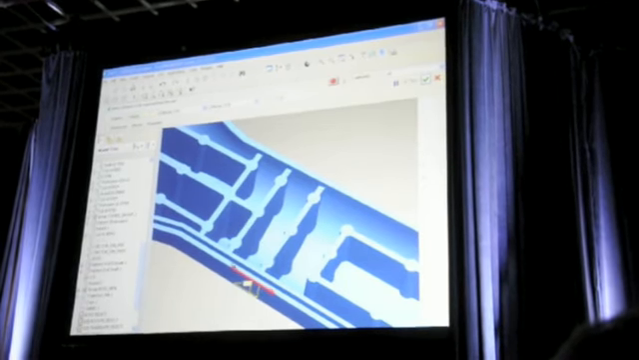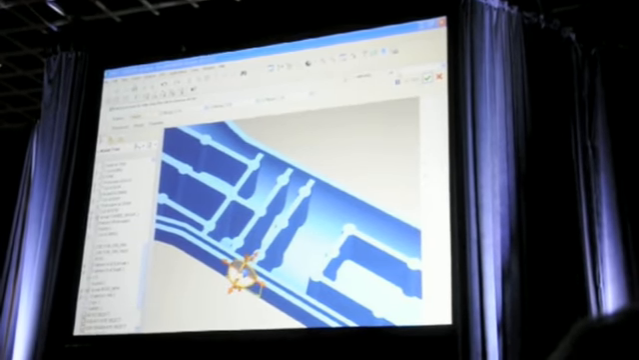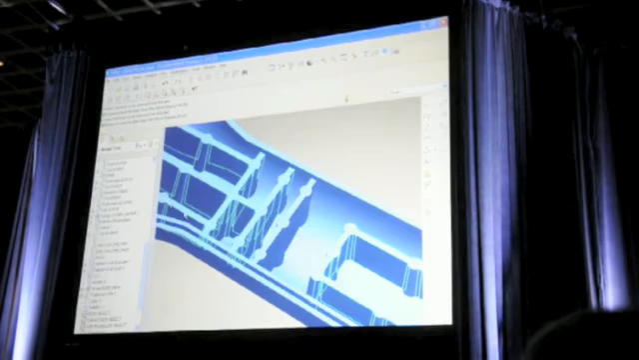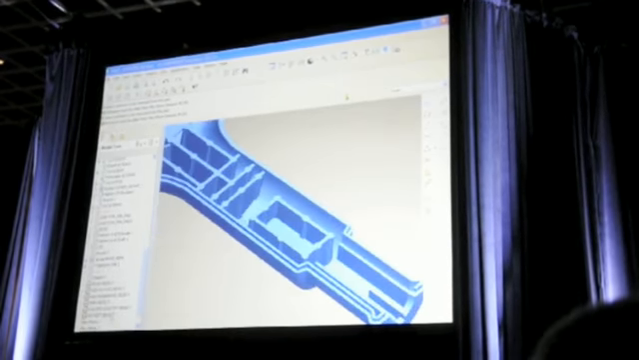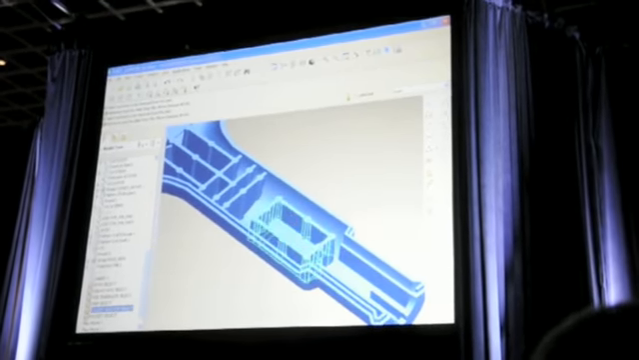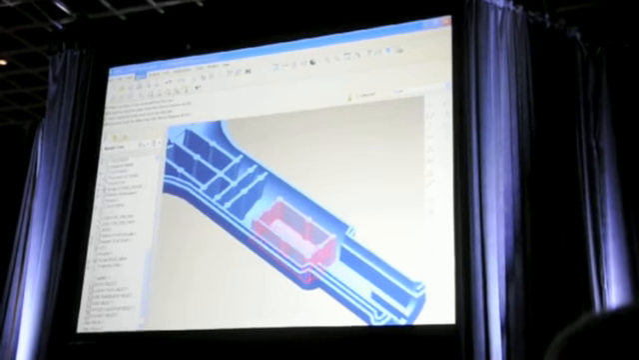So I think you can also see with that 3D dragger the ability to move, in this case, the rib feature back and forth. Excuse me, that 3D dragger looks a little familiar. Is that something from Co-Create?